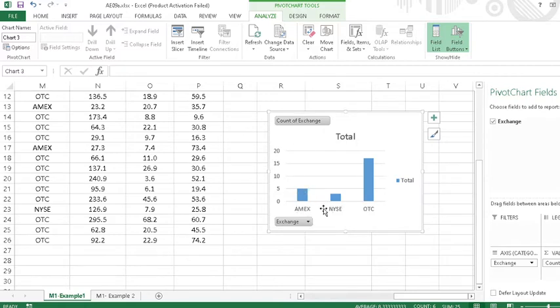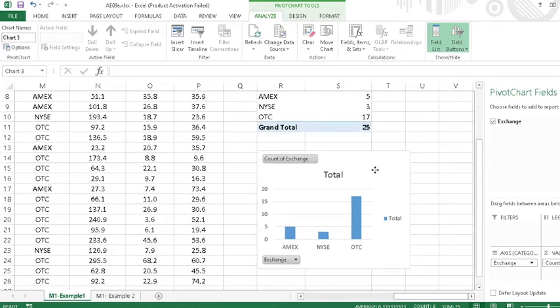So we have 5 for AMEX, 3 for NYSE, then you have 17 for OTC or over the counter. That is now the bar graph.